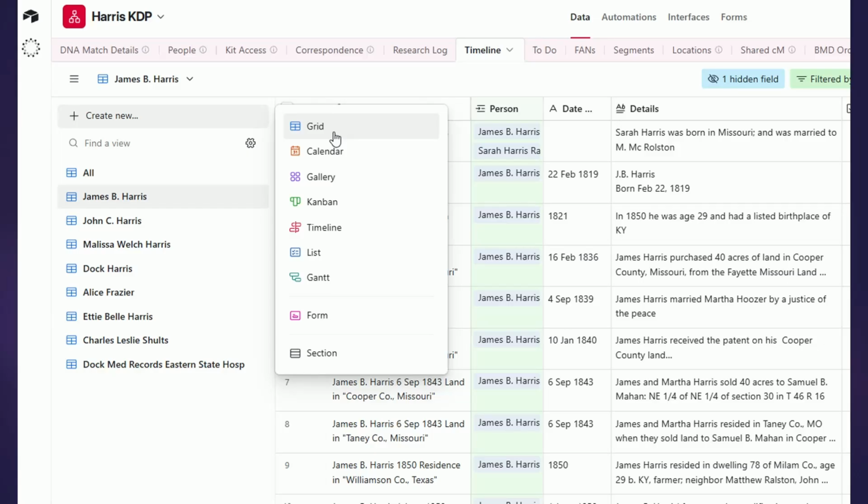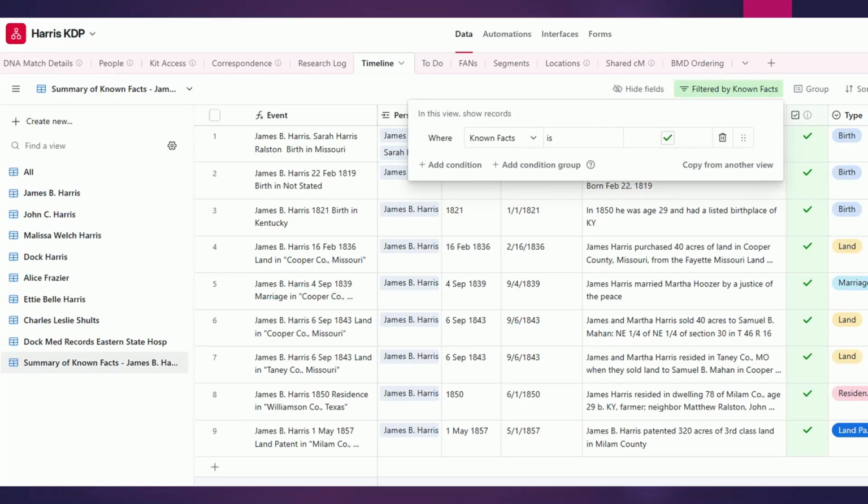And then once I clicked that, I could filter to just see that information I had selected. So I gave this view the name of Summary of Known Facts, James B. Harris Research Plan, and then I went up to the filter and I changed the criteria for the filter to be where known facts is checked. So once I have that, all of those rows that I had checked the box in are now appearing in my view, so I can easily see the details that I felt were most important for my research plan about James's father.